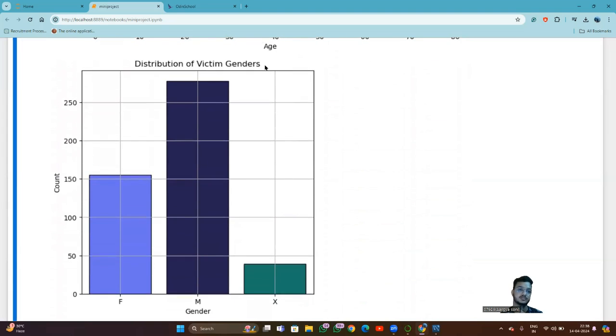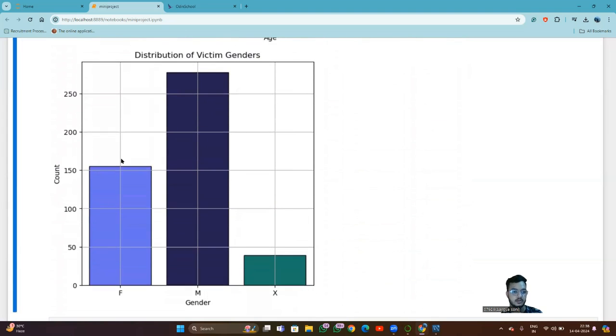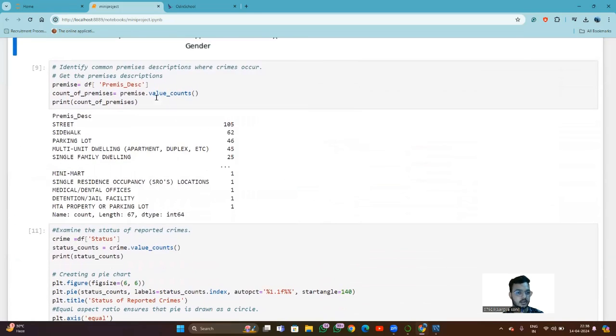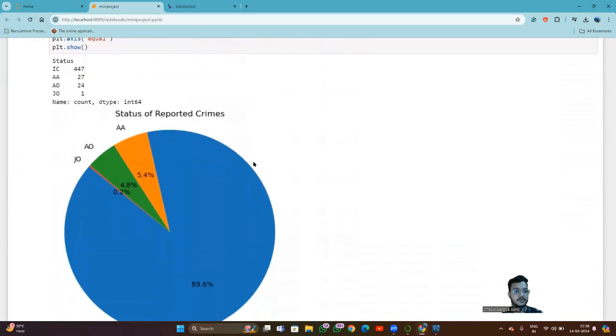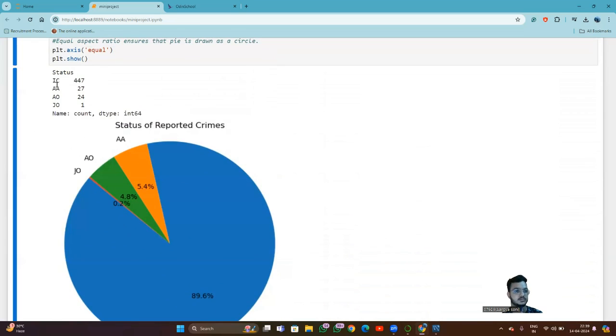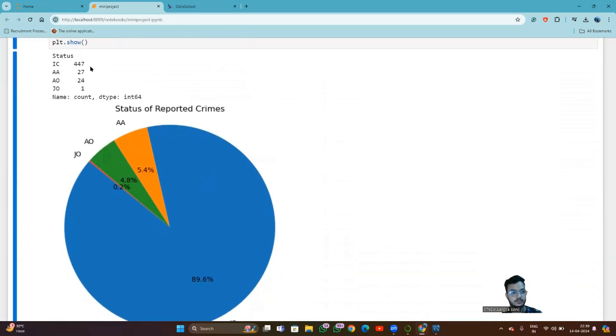On the basis of the distribution of victim gender, the male victims are more than the female, and the same goes for X, which is the unknown. After that, I identified that most crimes occur on the street. Then I made a pie chart of the status of IC, where 447 victims are in the status of IC, 27 are on A, 24 are on AO. Basically, these are the four statuses given in the data, and 1 is on JO.